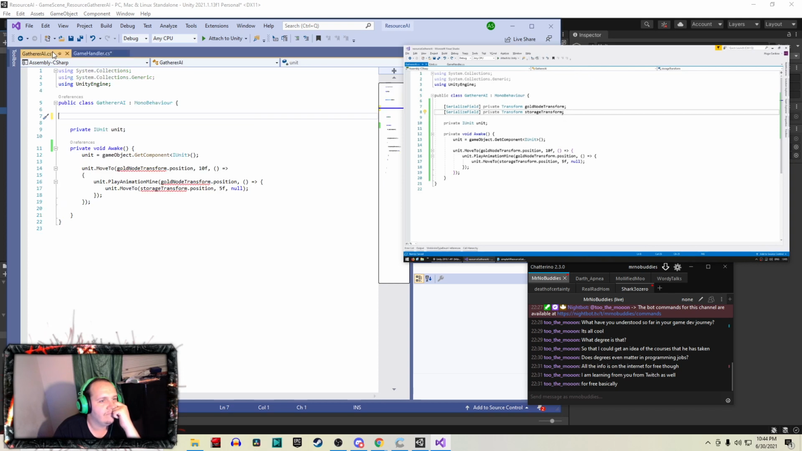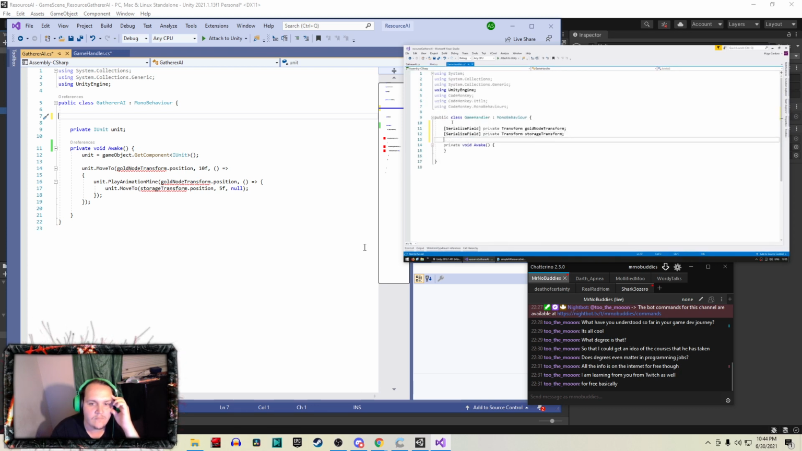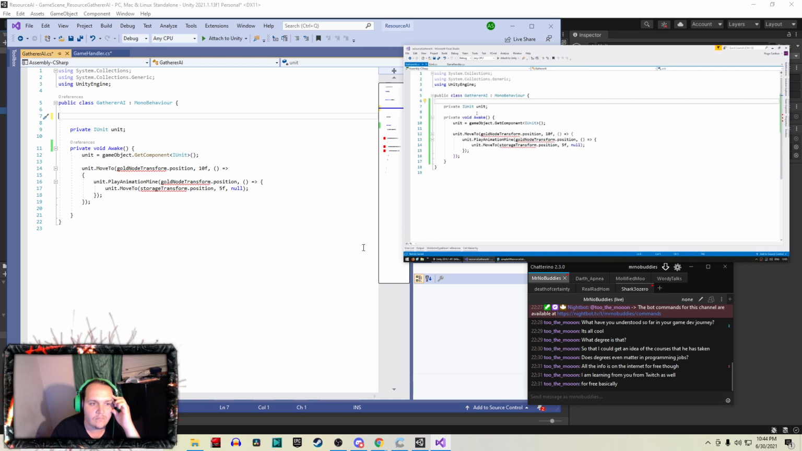Ready? Yeah. And instead of having the goal node and storage transform in here, I'm going to remove it from here and place it on the game handler. So the gatherer AI by itself will not have those references. Instead, the gatherer will ask for those references when he needs it.